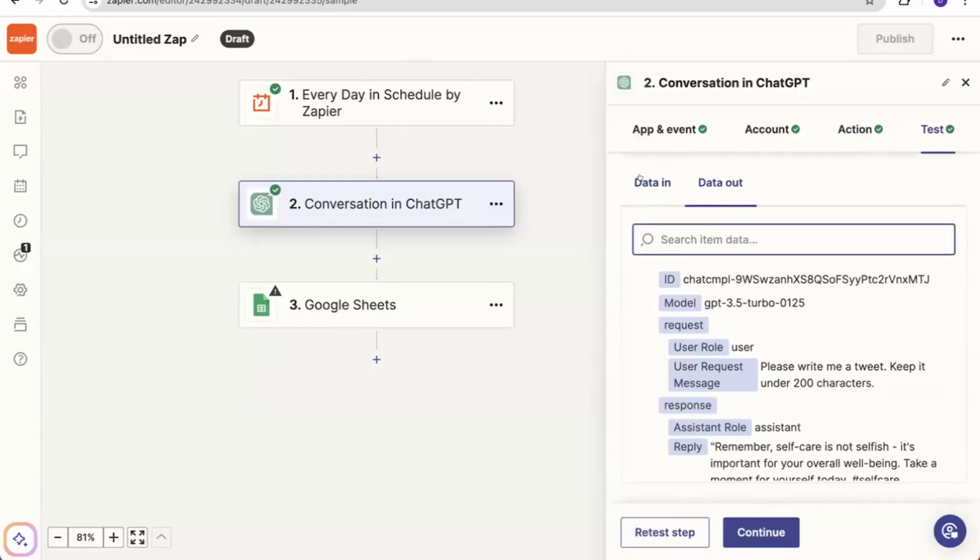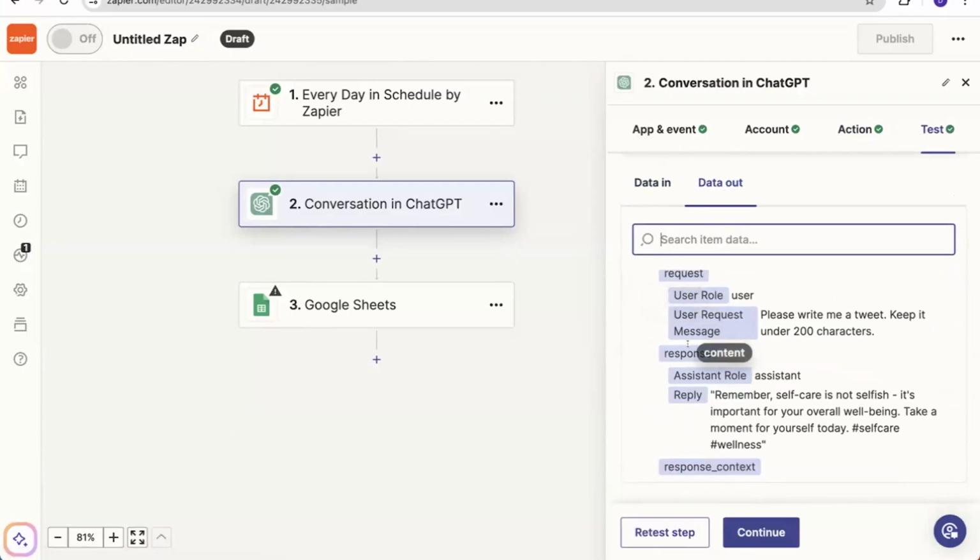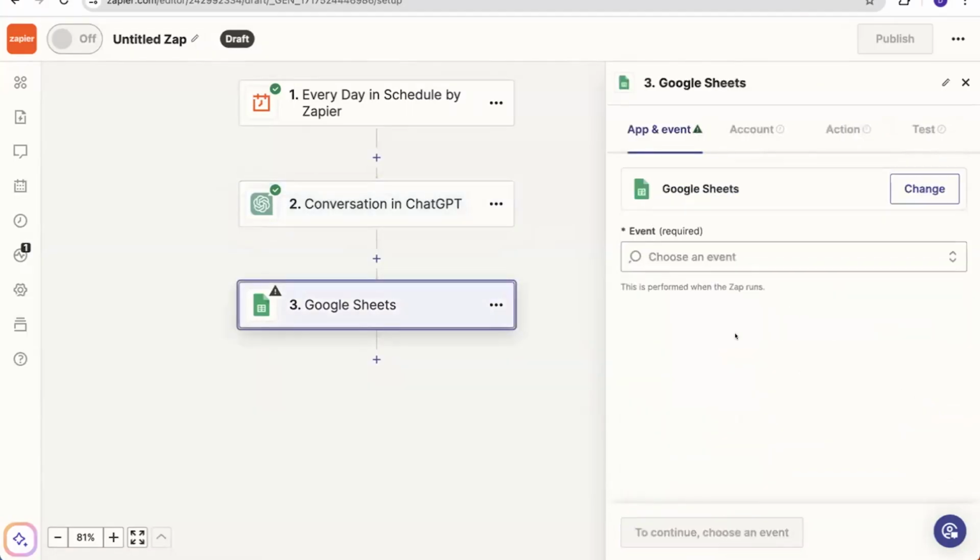Okay, so it now switched to the data out tab here. And you can see here, response, reply, and then here we go. Here's the tweet that it wrote about self-care. So, all right, let's hit continue. It looks good so far. And then the last step will be to insert that tweet into Google Sheets. Let's see if there's any questions so far in the chat. Okay, nothing so far.